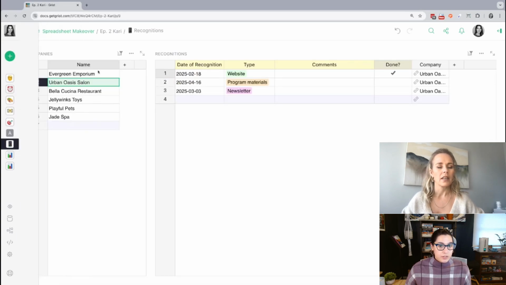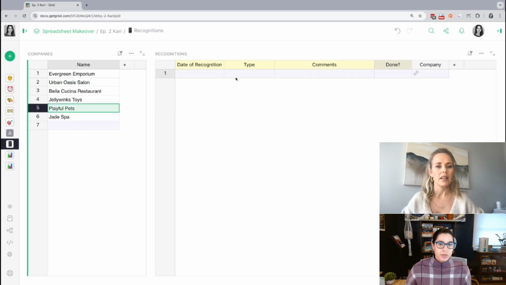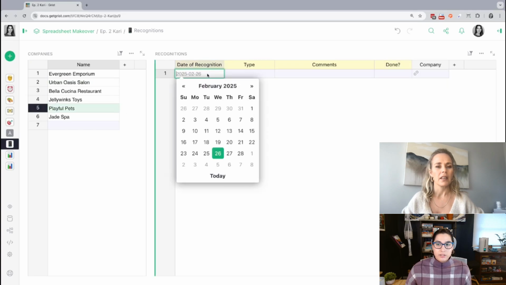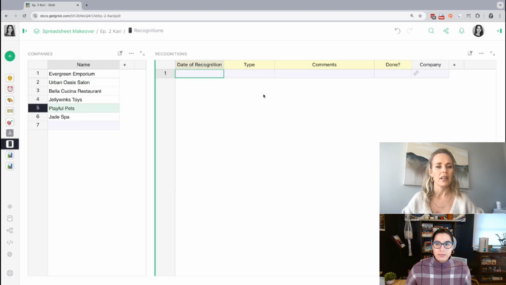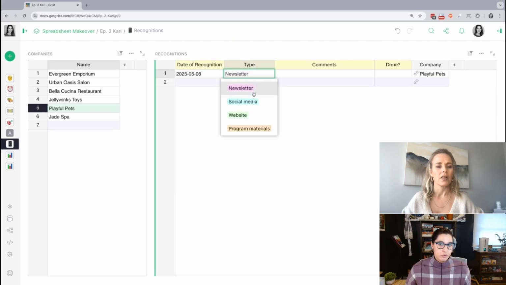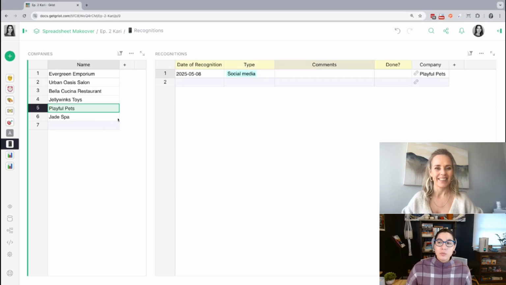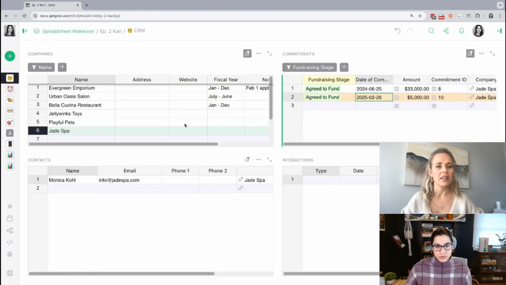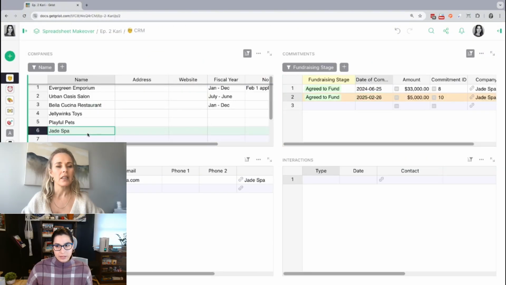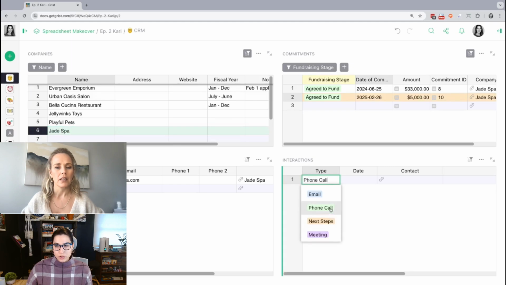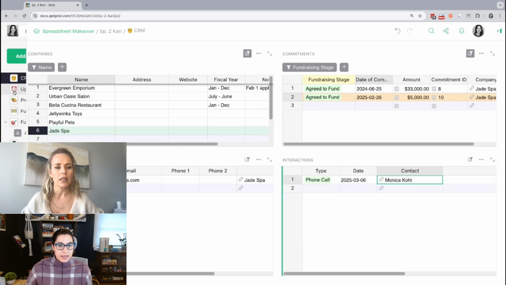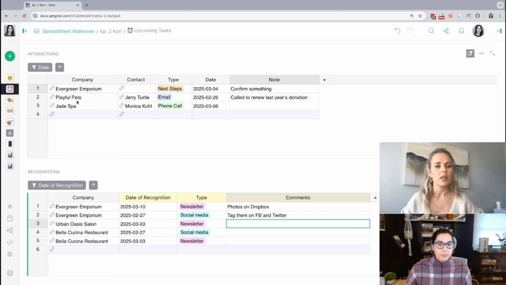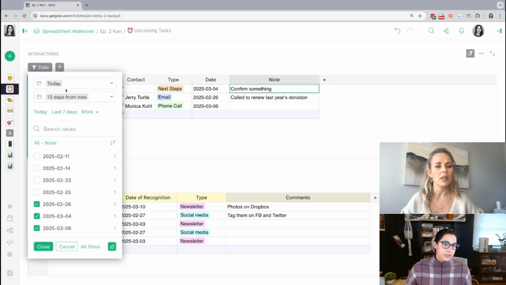Recognitions, companies are showing up here, and then you can just write the recognition. So maybe with the Playful Pets, the date of recognition might be in the future on the 8th. Maybe that's when the event is, you want a social media post, something like that. And then when it's done, you can just mark it as done. Oh, back in the CRM, you can put future things here as well. So like maybe for this spa, you would say you want to do a phone call. And what I have here in upcoming tasks is I'm filtering interactions based on, right now, the next 2 weeks. I just have a filter. You can change this filter however you want.